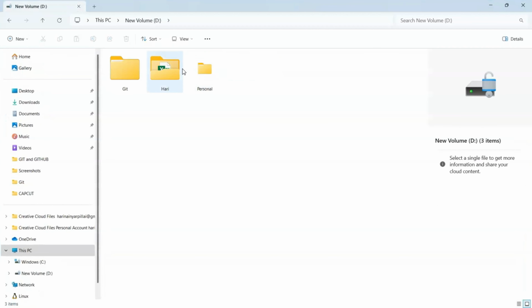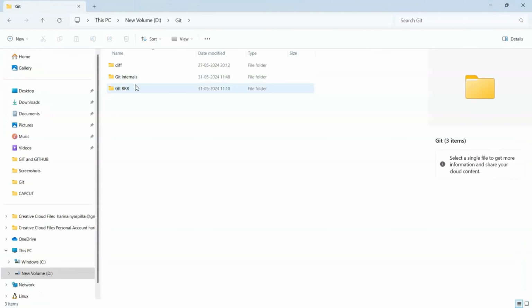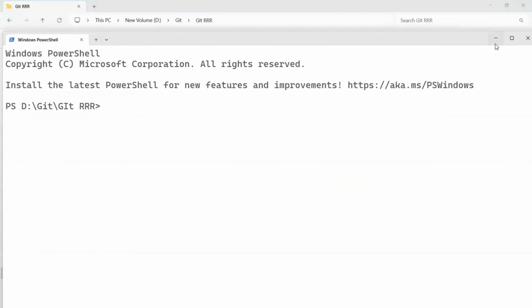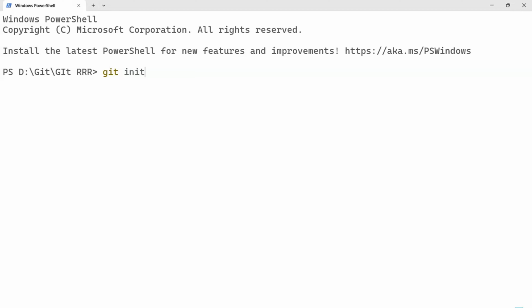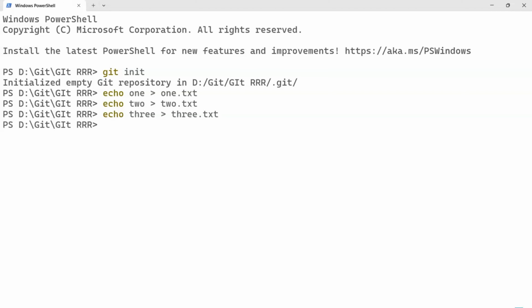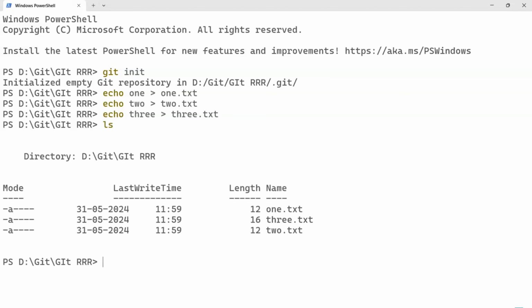I'll navigate to the D drive, git, and inside that git rr, and I'll open my terminal. Now I'll make use of git init, which would create an empty git repository. Now using the echo command, I will create three files named 1.txt. Similarly, I will create the 2.txt file and also 3.txt using the echo command. So after creating, to view the files in the working directory, we will make use of the ls command. Here you can see that three files have been created named 1.txt, 2.txt and 3.txt.